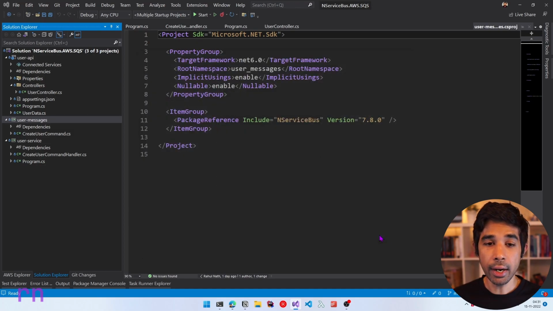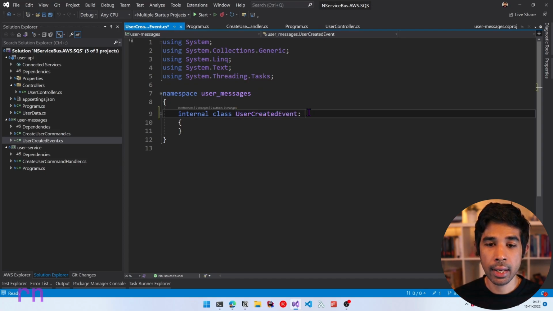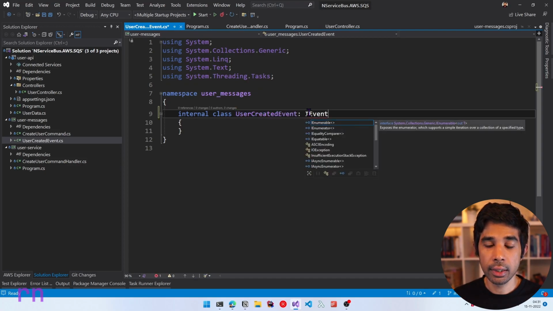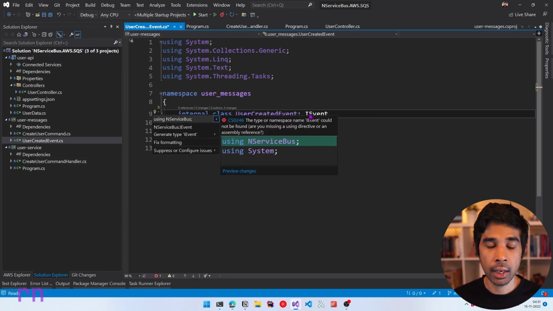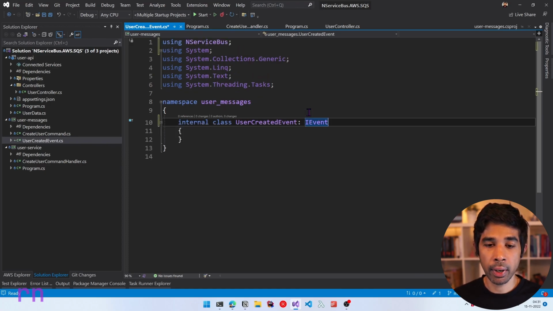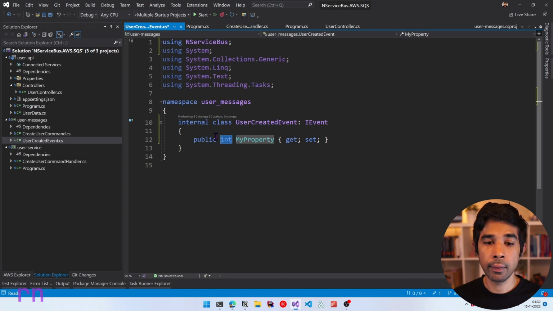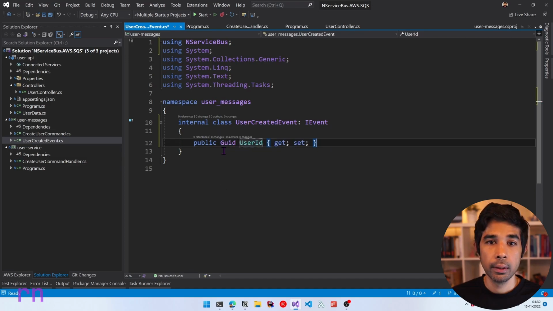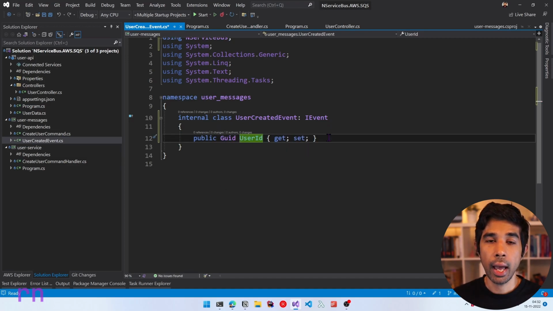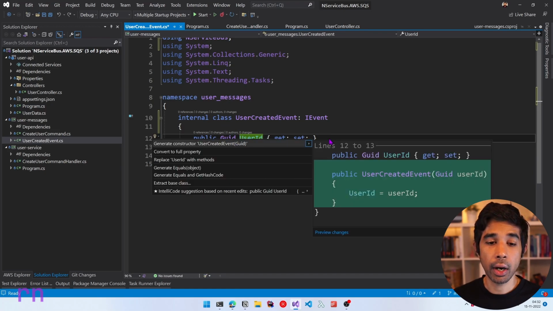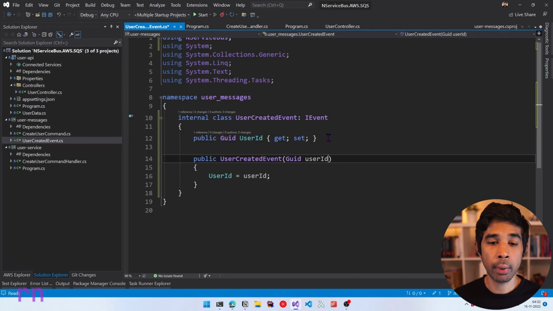So let's click add. And let's implement IEvent. This comes from the NServiceBus library. So let's make sure to implement that interface which marks this particular class as an event. Now in this case, all we need is a new property, which is the user GUID. So let's add a UserId and make sure this is getting set as part of the constructor. So let's create the generated constructor, which automatically creates and sets the user ID.